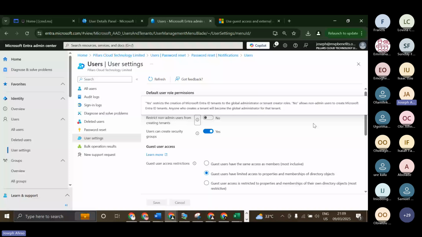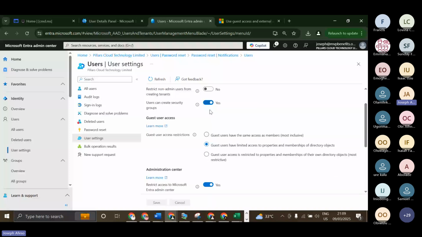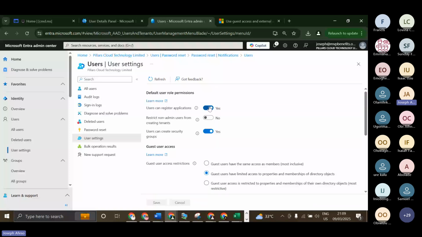But these are common settings that would always be like this by default. So register application would by default be yes. Of course, if you don't want it, it can be no. But this is usually off by default, and user can create security group is on by default.